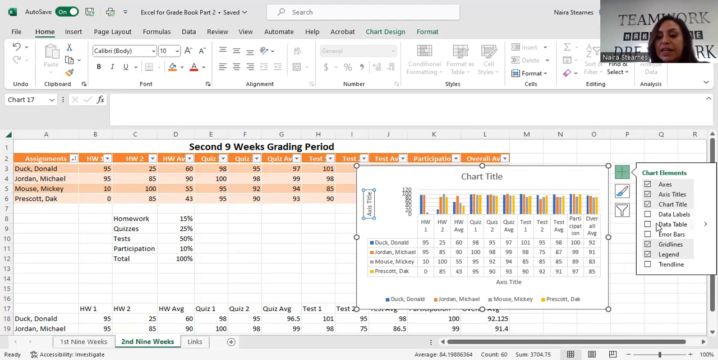Then you can choose to have a data table. Now, if you are going to put your chart right next to the table of information, your data, in a presentation, you probably don't need a data table. But if you're going to put it on a different slide or you're going to put it somewhere different in your presentation, then you may want to have a data table. So I'm going to go ahead and choose a data table.